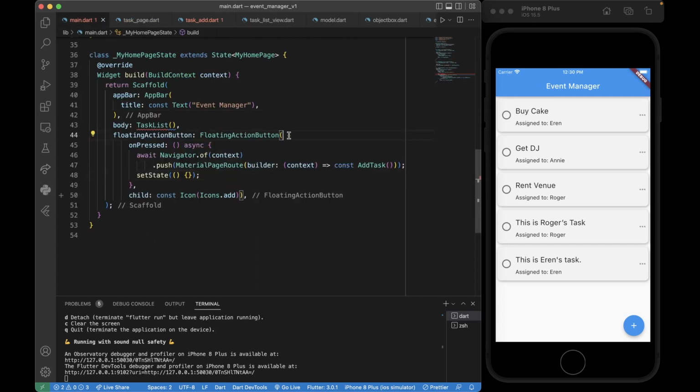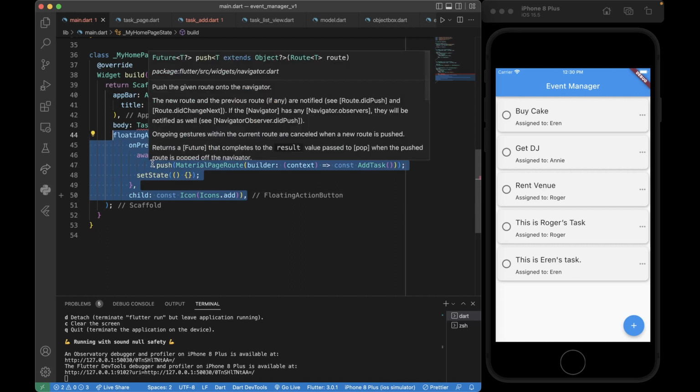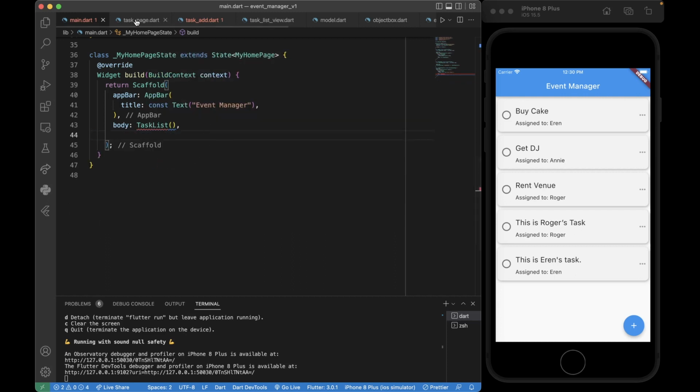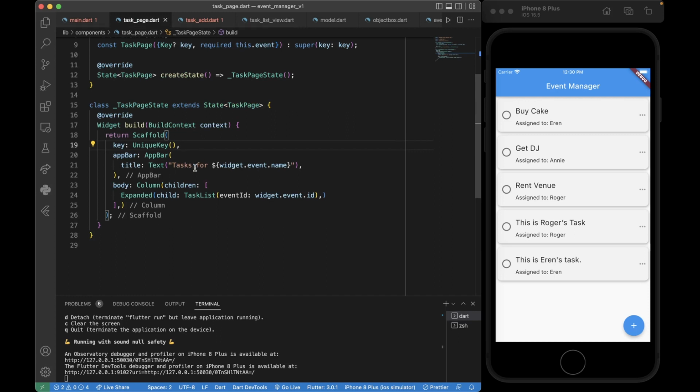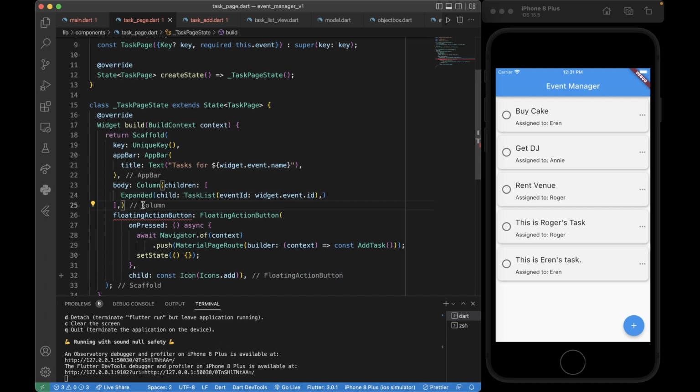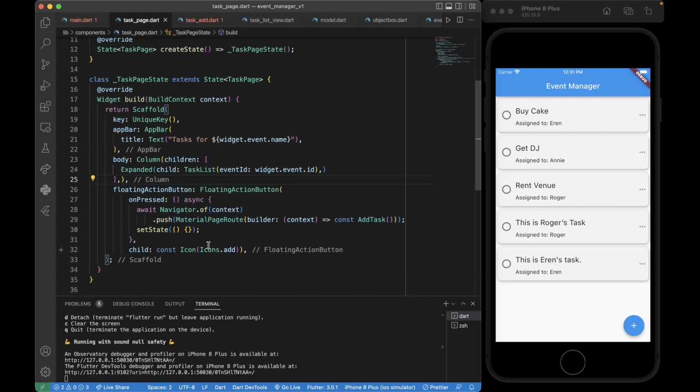After that, since the homepage is now going to be used to list all the events, we're also not going to be needing this specific floating action button, so we can just copy it and take it to the task page, which is going to be where we're going to list tasks from now on. So we'll just go down to the bottom of the scaffold and paste this floating action button, and make sure you don't forget your commas. That might be the reason you might be receiving an error if you do.